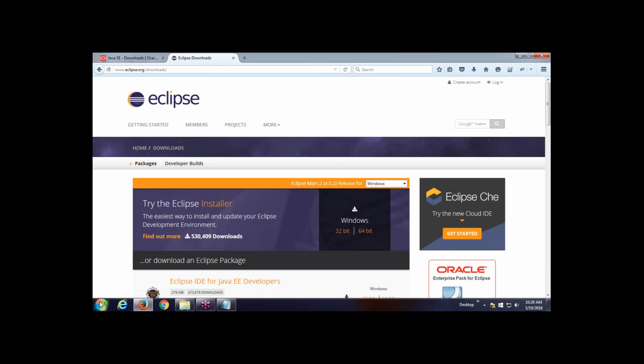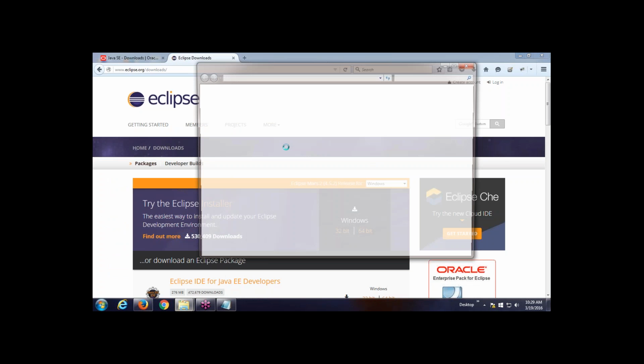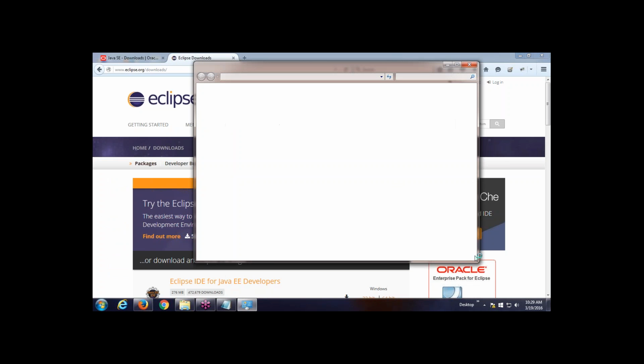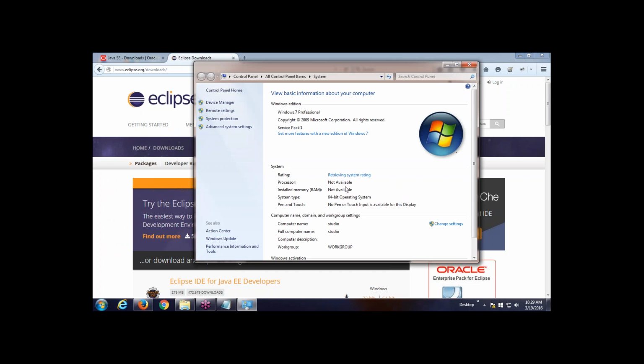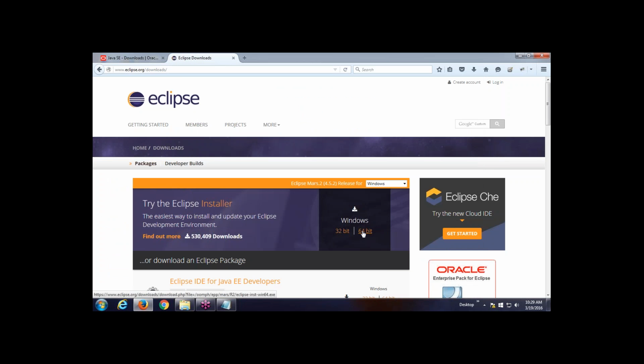According to your system type. How can we check your system type? You can go to the properties in My Computer. In the My Computer system properties you can check, and you can see here this is your system type. This says 64-bit, so it is a 64-bit system, and we can download the 64-bit version.